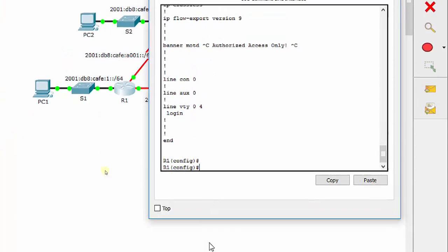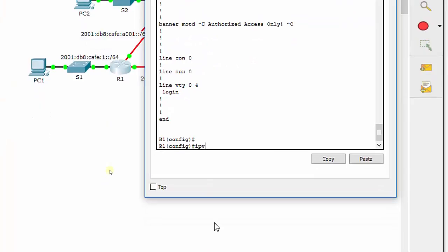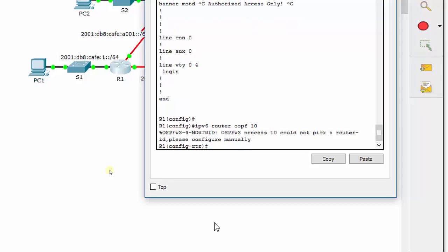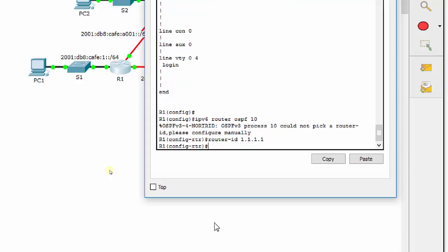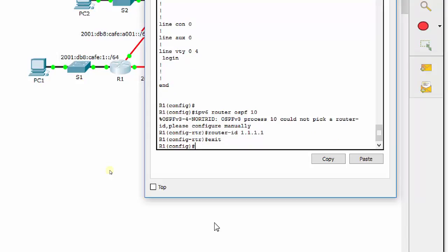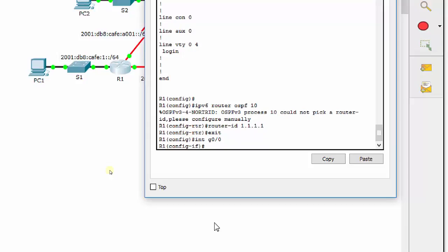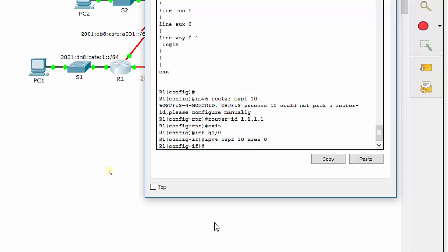Okay, so now we're going to do our ipv6 router ospf 10 command. That takes us into OSPF version 3, and we're going to set our router ID. And that is it. That's all we're going to do under the OSPF part. Now we're going to go to each individual interface we said we had configured, and we're going to do ipv6 ospf, the process ID that we set, and area 0.